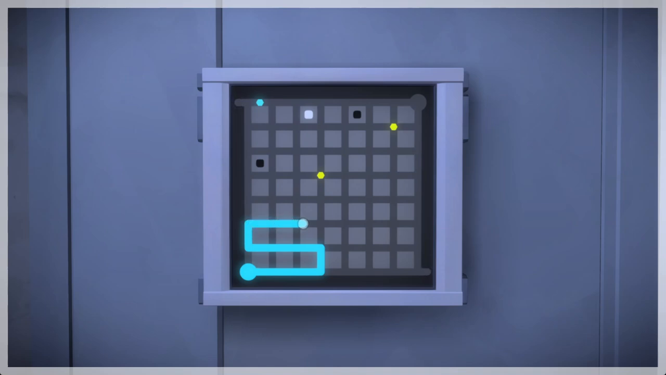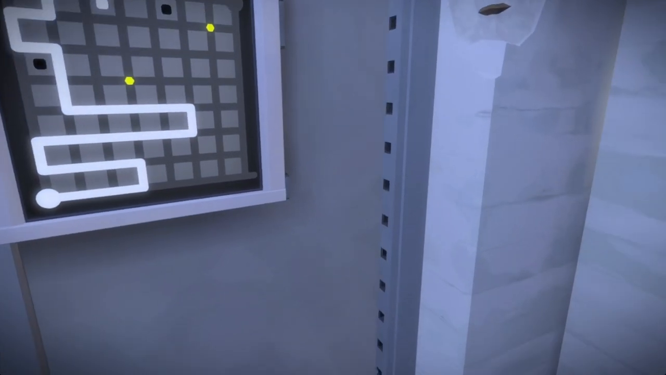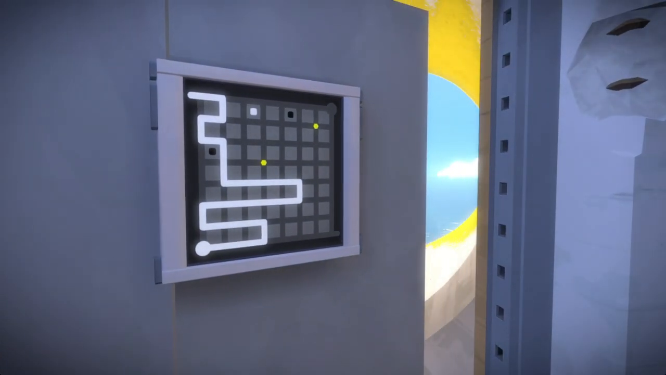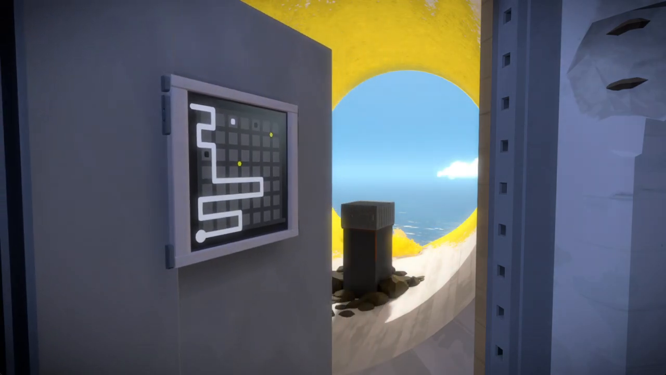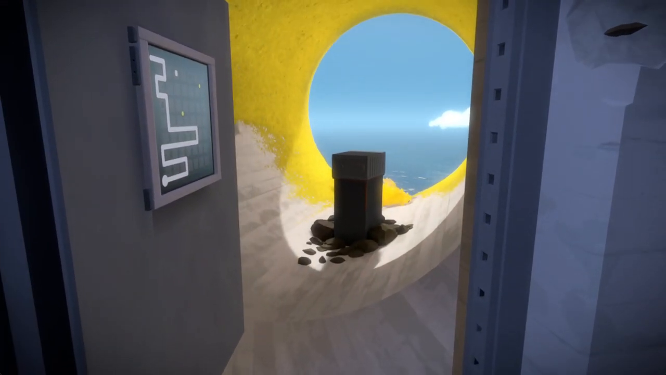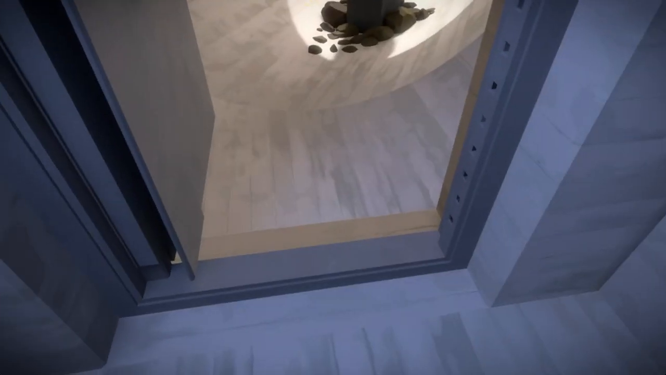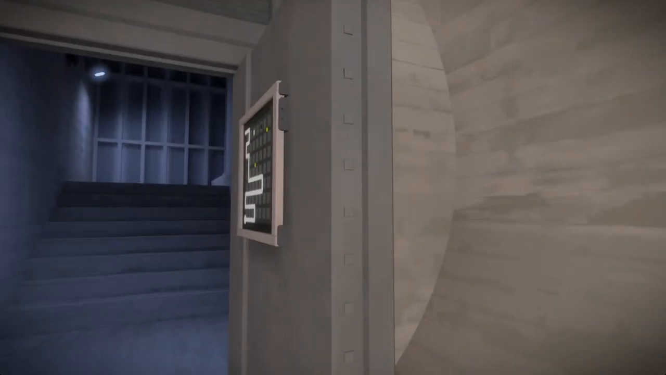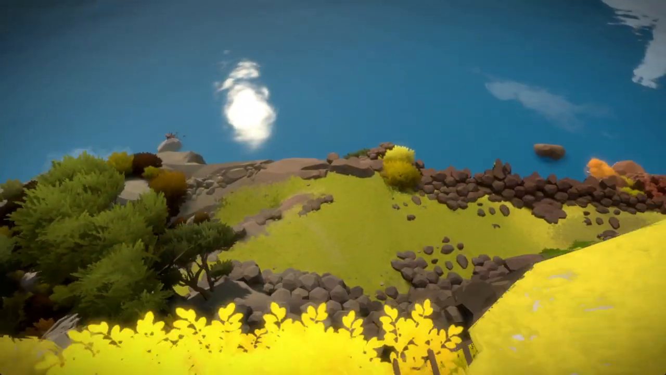Then if we go over here and do that, yeah, that should get that yellow dot covered. We can do this. There we go. Ah, it's one of these. End of view.